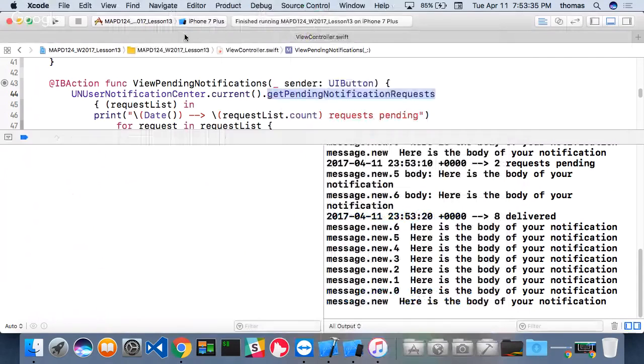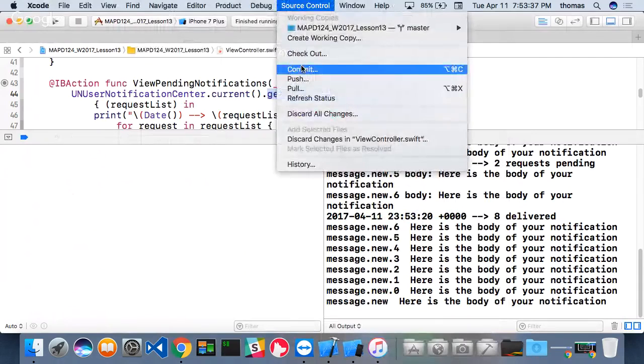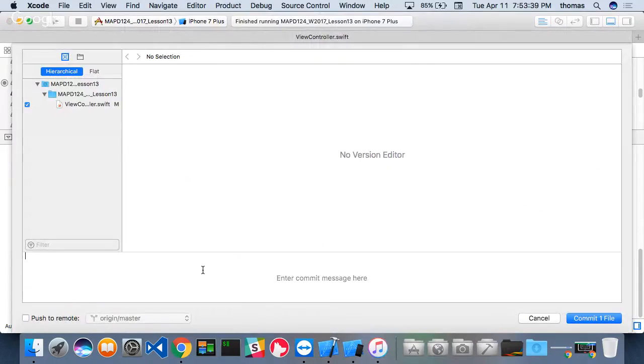Let's close this off. Let's go to source control, and we'll do a commit. And we'll say added view pending notifications.